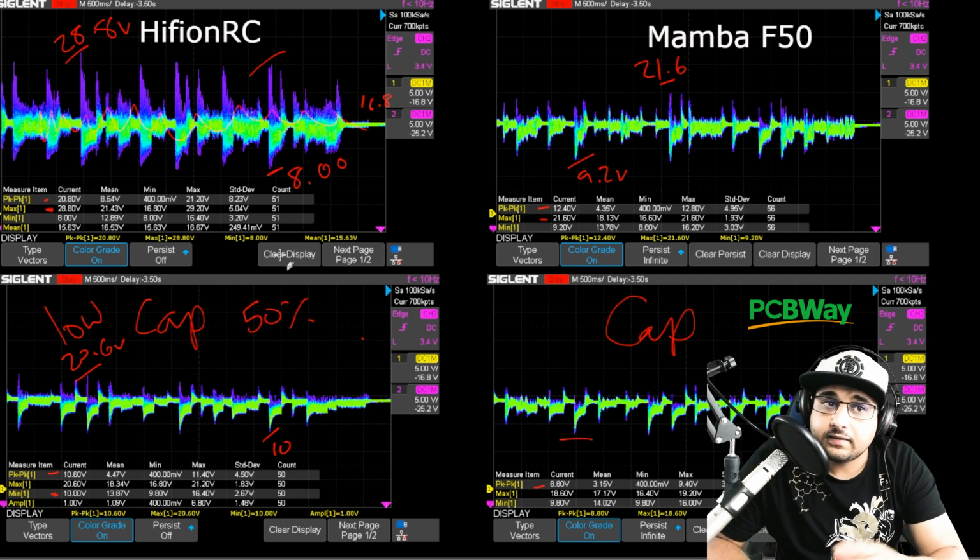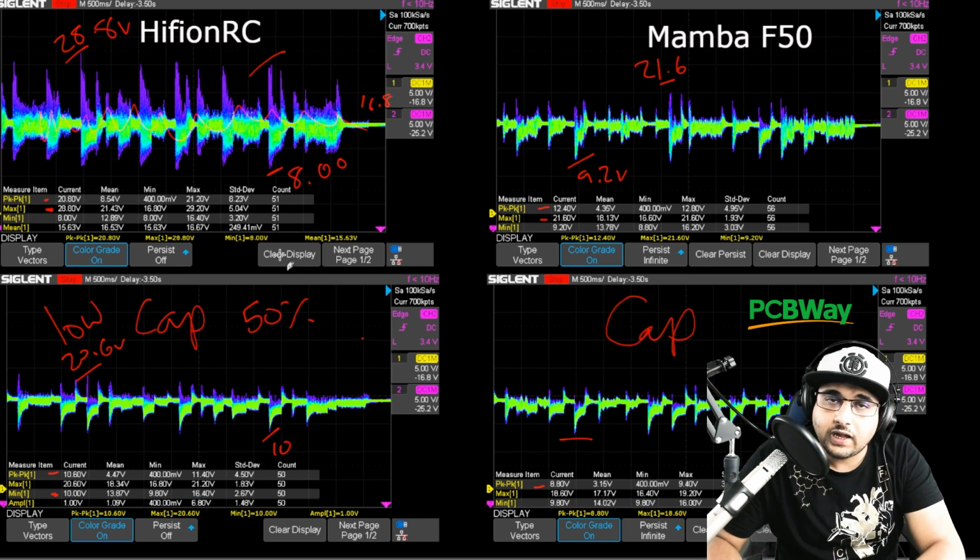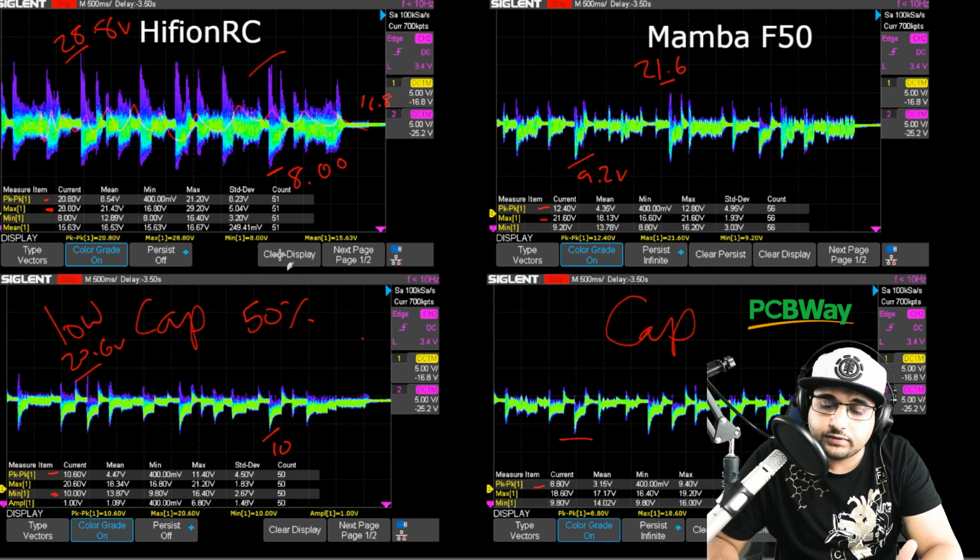And with that being said, I will be building the HIFIONRC with a capacitor in a budget build upcoming very soon, so we can get a real life test going on for it and just keep using it and see whatever happens. And then I will update you guys.